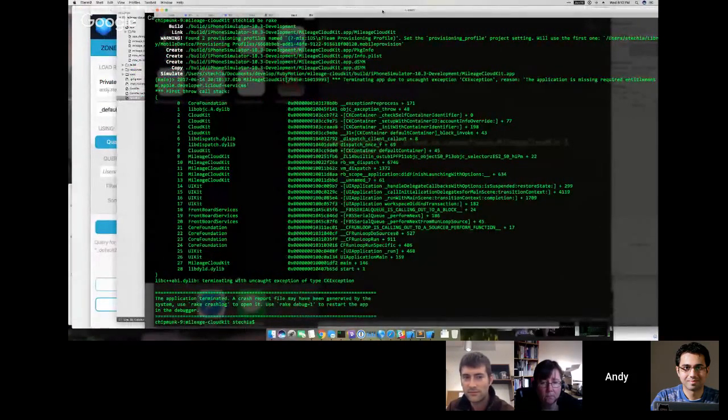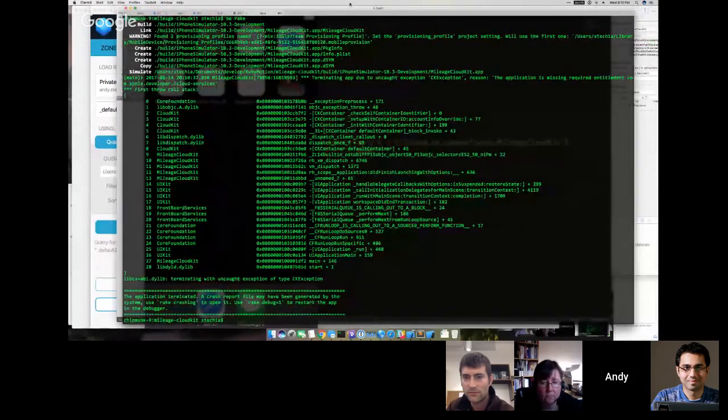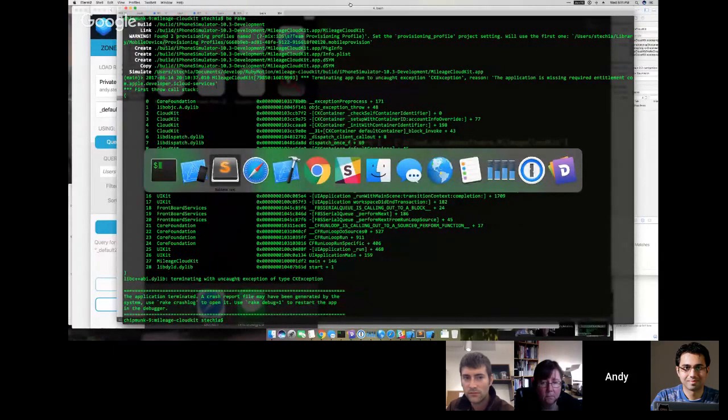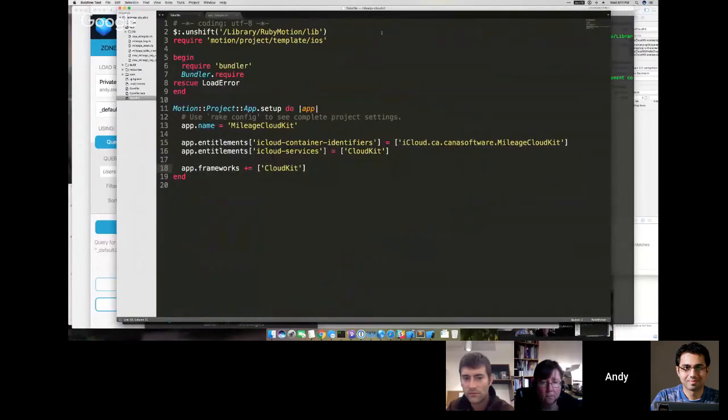And this is where I hit my problem. I'm missing the entitlement iCloud services. And I'm looking at my stuff and I'm going, no, I'm not. This is one of those areas where I could use anyone's help on the screen if they have anything to recommend, because this looks like I've done this correctly as far as I can see.